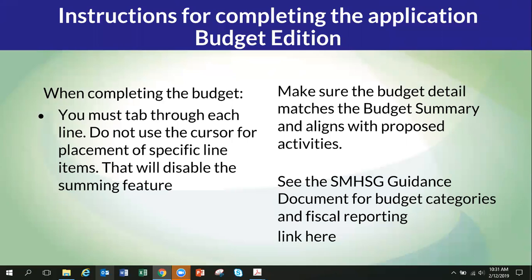The other thing about the budget, please, please, please make sure that your budget total matches the amount you're requesting on the front page. We had some applications that requested $75,000 and their budget came out to $64,700. They got $64,700. It's just easier for us if you make sure that that matches already.